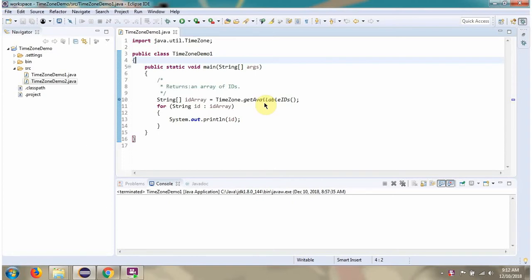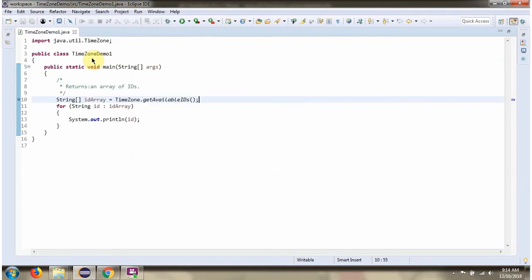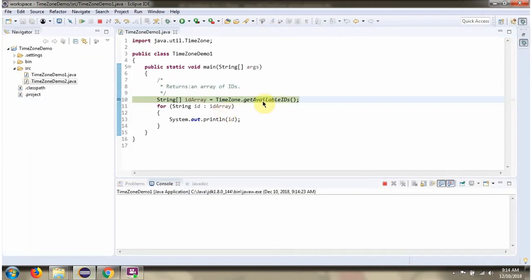In this video tutorial I will explain the getAvailableIDs methods of the TimeZone class. Here I have defined the class TimeZoneDemo1. Here I am calling the getAvailableIDs method of the TimeZone class. This method returns an array of TimeZone IDs.